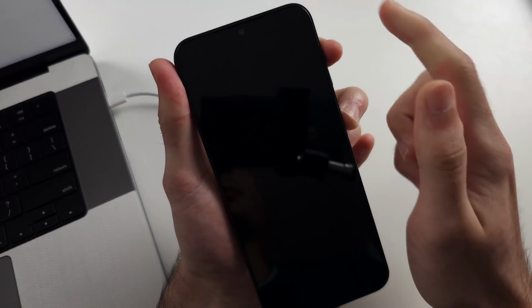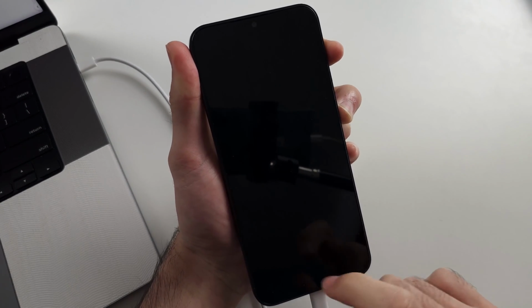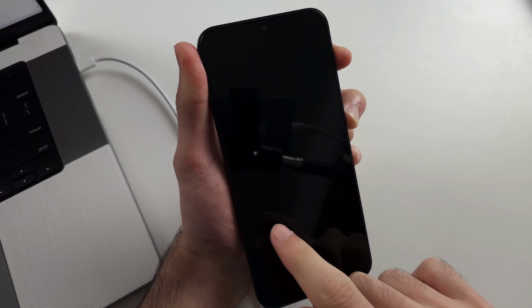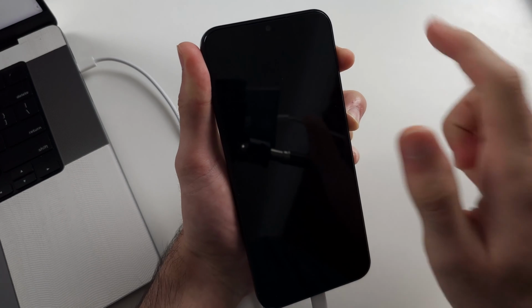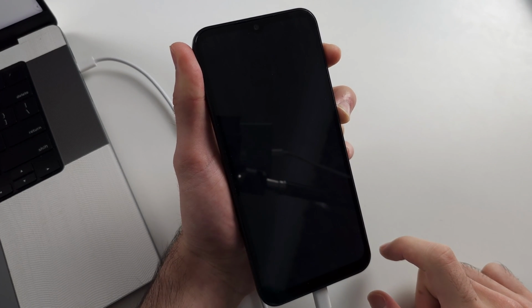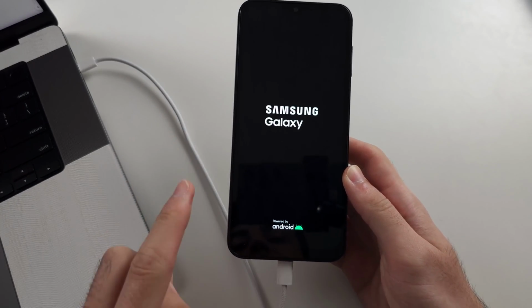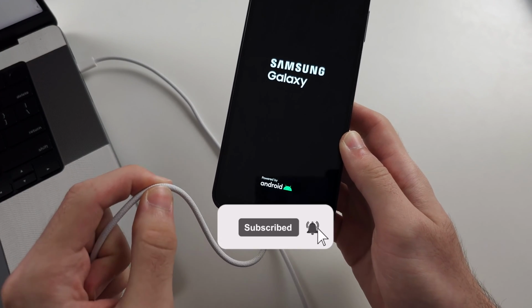Now press and hold power and volume up and keep these two held down until the Samsung logo shows for a full second. So you saw it flash there. Keep on holding. We'll give it a couple more seconds. We're patiently waiting for the Samsung logo. Now release.